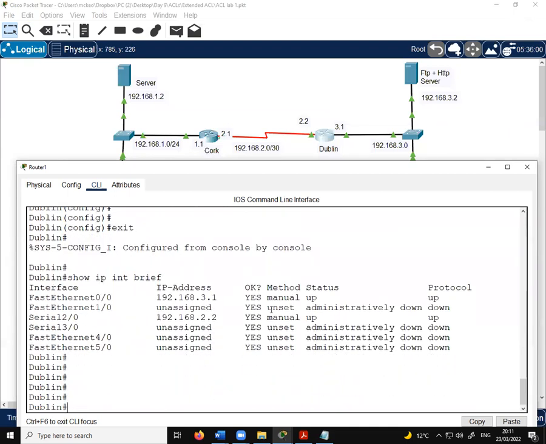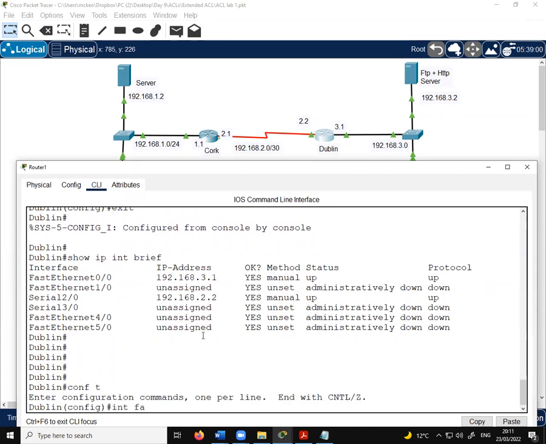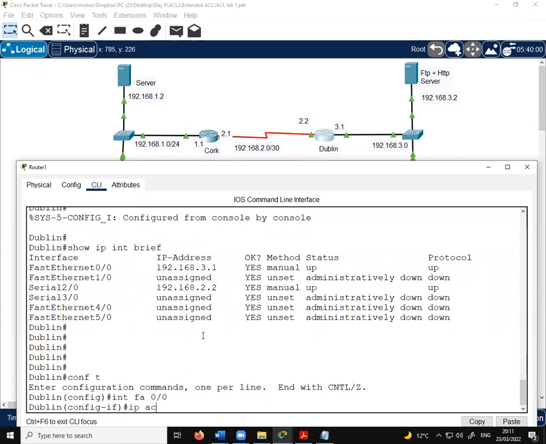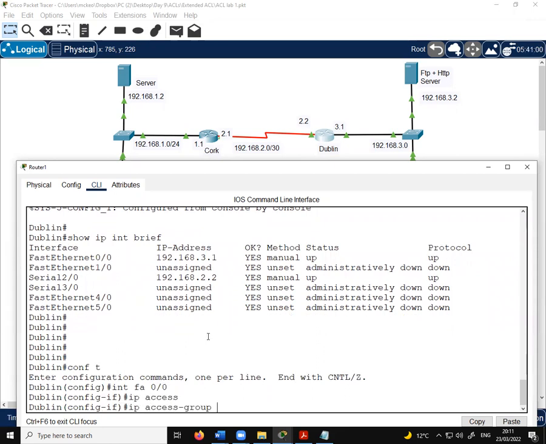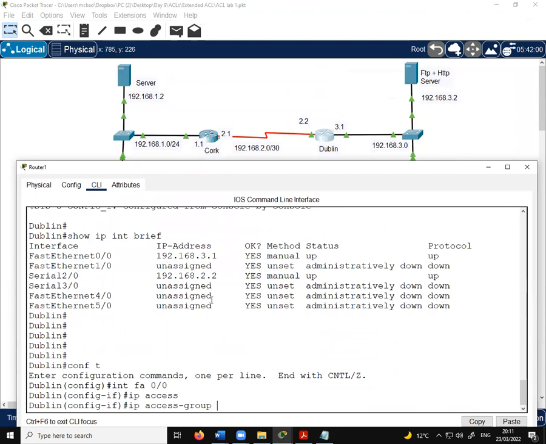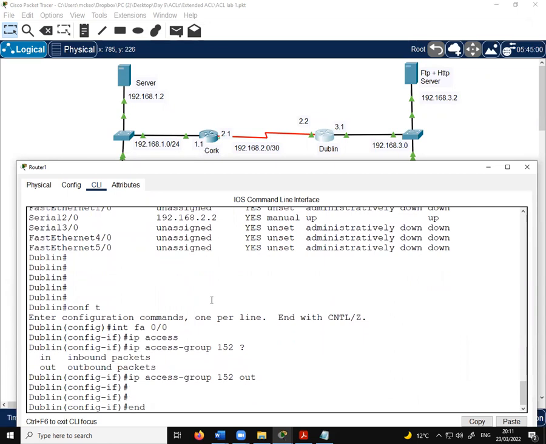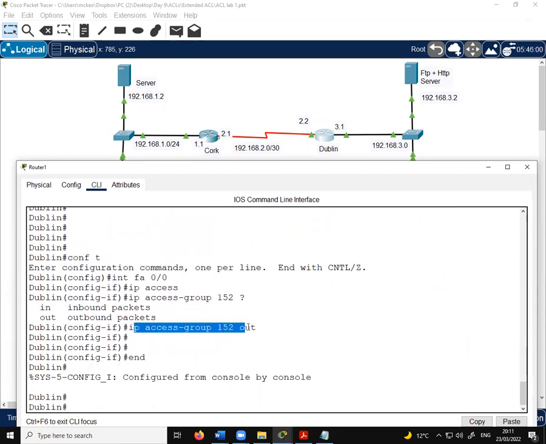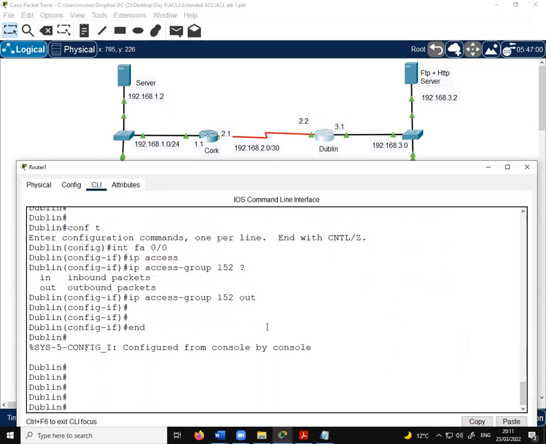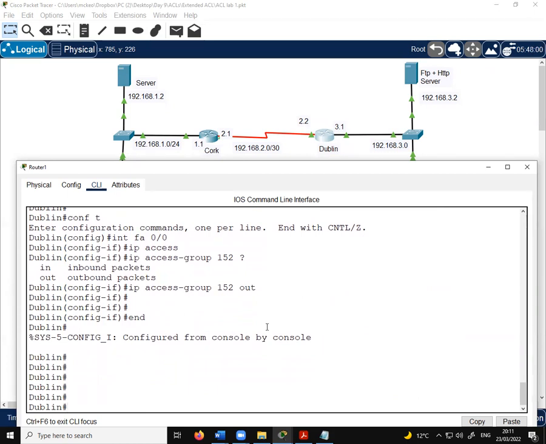Show IP interface brief. We need to apply it to interface FA0/0. Backspace, go into FA0/0. IP access group 152 and outbound. That's it. IP access group 152 out. All done.